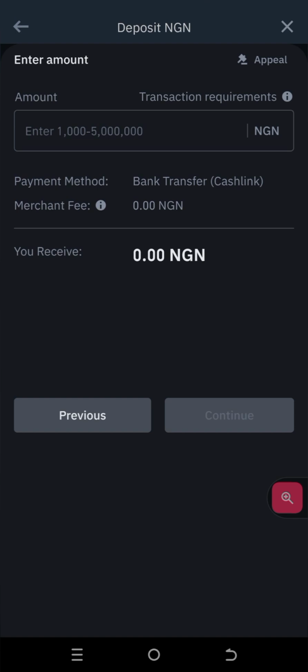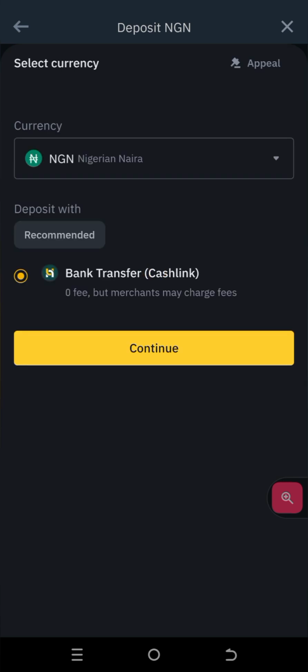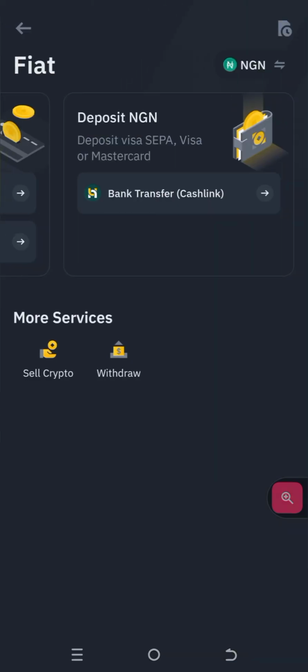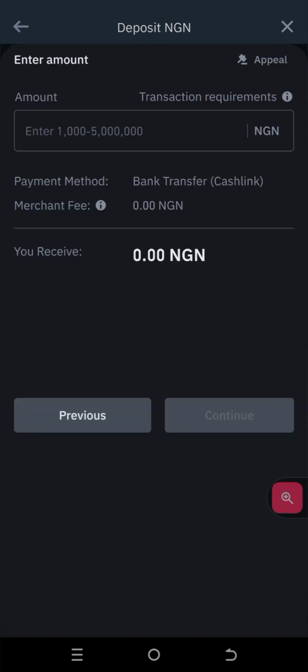Let me go back there so you can see it again. You click on the bank transfer, it brings you to this point, and then you click on continue. So we have to click on the bank transfer by cash link here. When you click on that, it takes you inside, and then it brings up the NGN, and it's bank transfer by cash link. You click on continue. They say it's zero fee, but merchants may charge a fee, so it just automatically brings you in here. And now all you just have to put in is the amount.